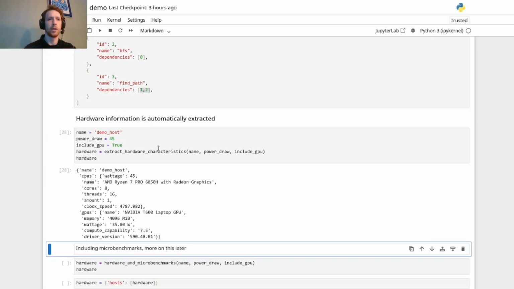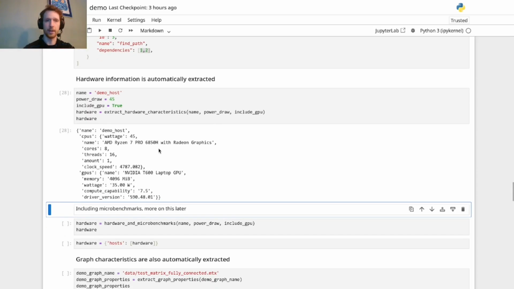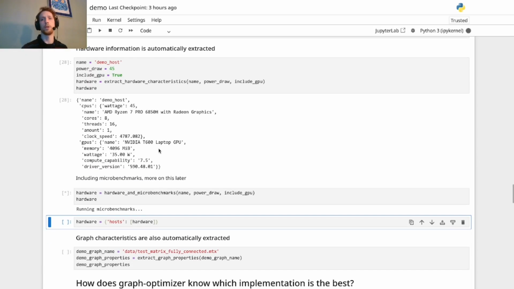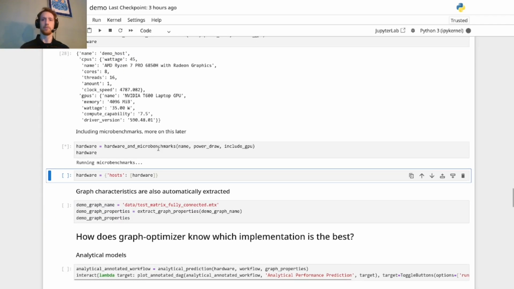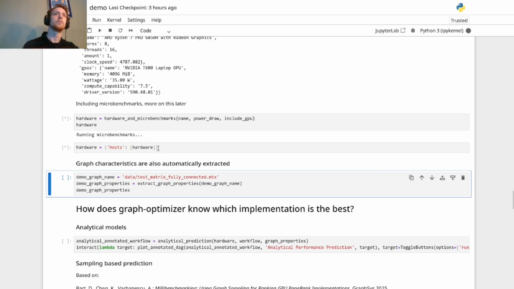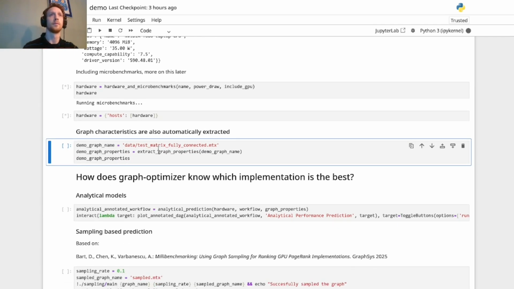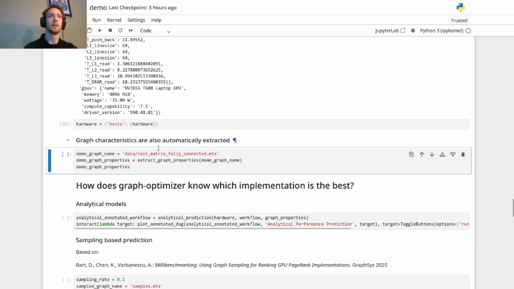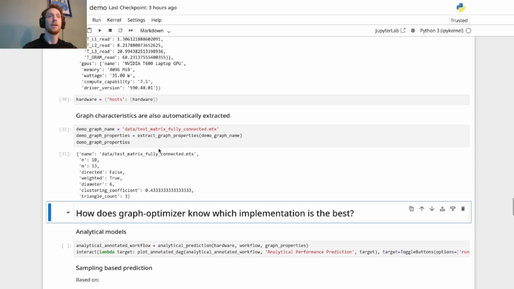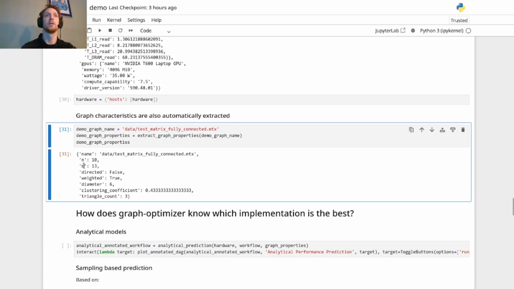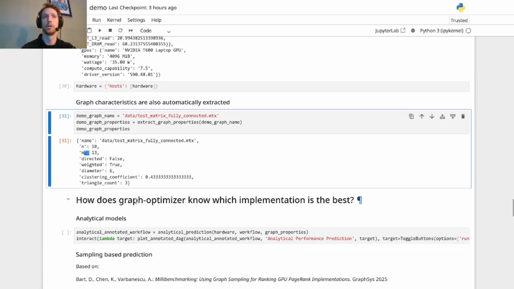The hardware information of the CPU and GPU is automatically extracted, and micro benchmarks are also automatically executed. These micro benchmarks are used to calibrate the analytical performance models, which we will see in a minute. And finally, the graph properties can also be automatically extracted from the graph. So these can be the number of nodes, number of edges, and some relevant statistics for our models.